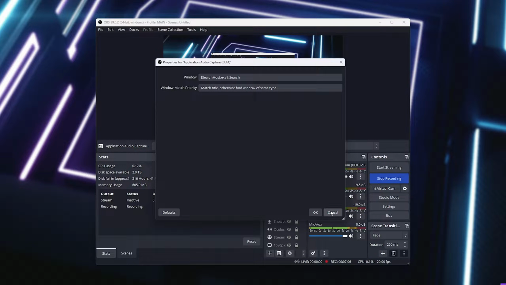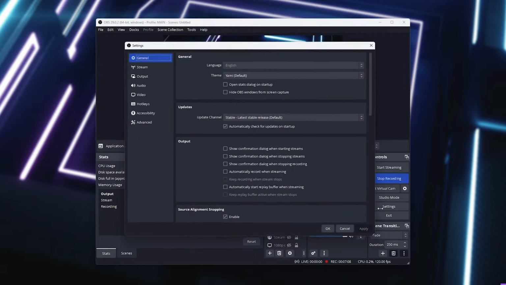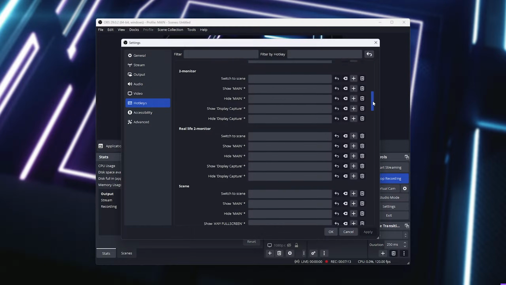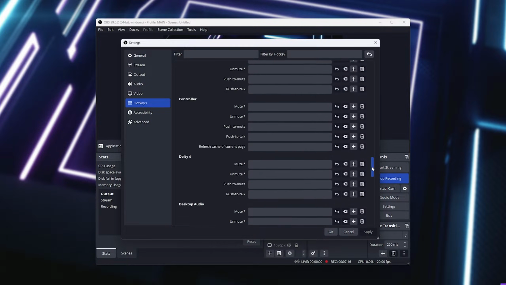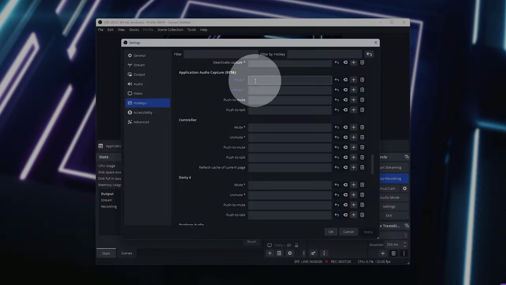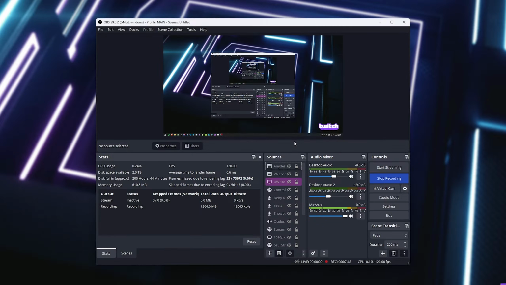Now, with one of these here, simply called application audio capture, when we head across to settings and hotkeys inside of here, scrolling down, you should eventually see your different inputs and sources, and right over here we have application audio capture. We can mute it and unmute it with a hotkey, and that's really about it. It's simple enough to set up once and forget about it, and that's really it.